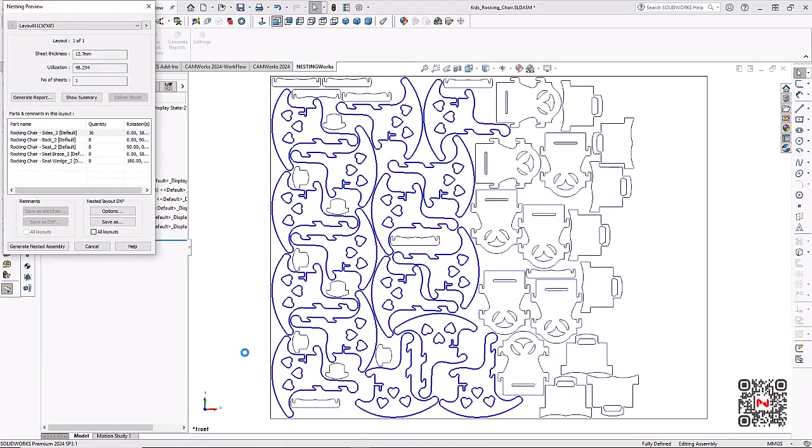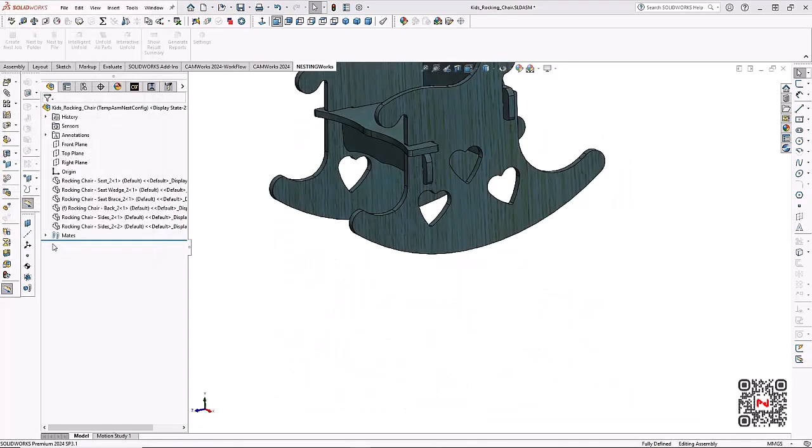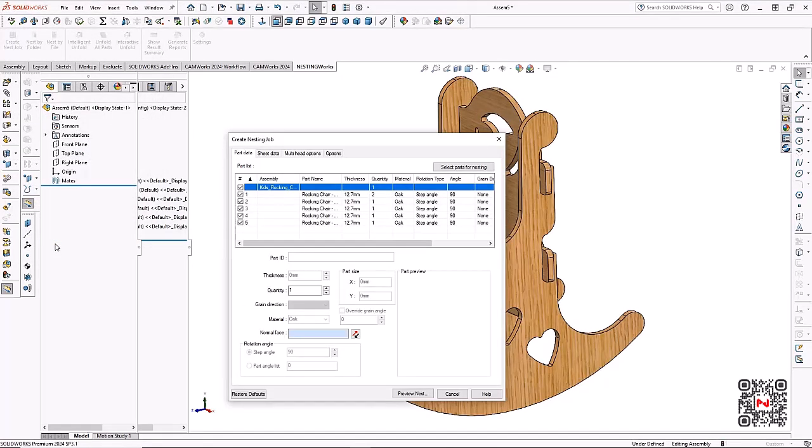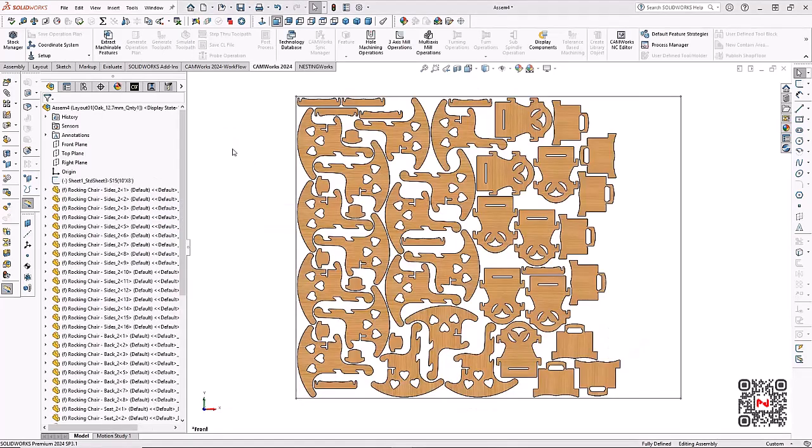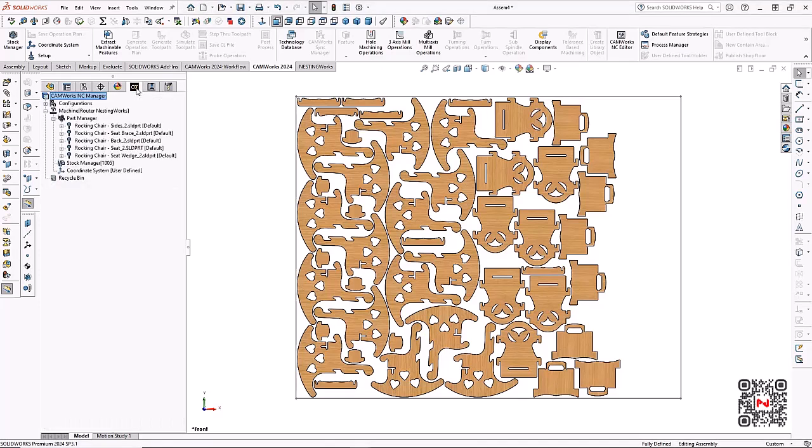And you can see all the parts here are nested onto our 10 foot by 8 foot sheet, and we can go ahead now and generate the nested assembly. So this will create the SOLIDWORKS 3D assembly of the nested sheet of parts. Okay, so here we can see the nested sheet of parts in SOLIDWORKS again, and ready for CAMWORKS to machine. So we can go over to the CAMWORKS tab.